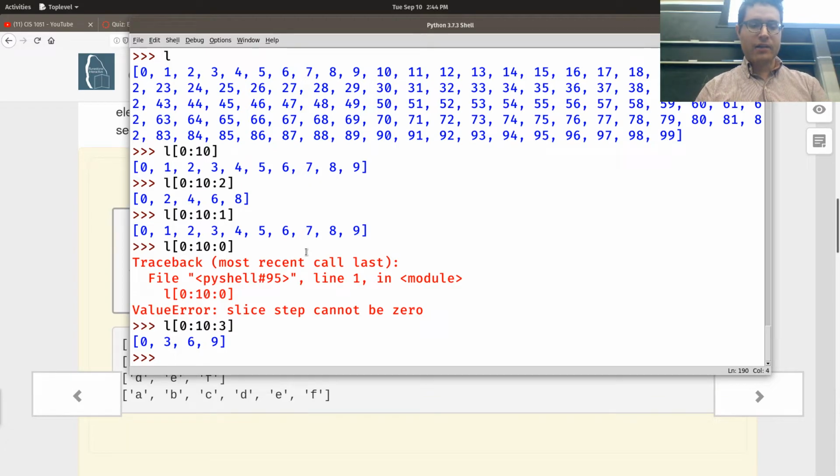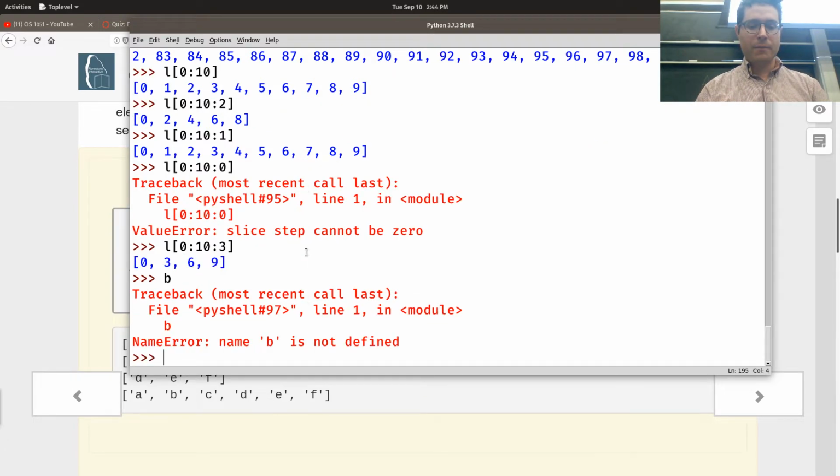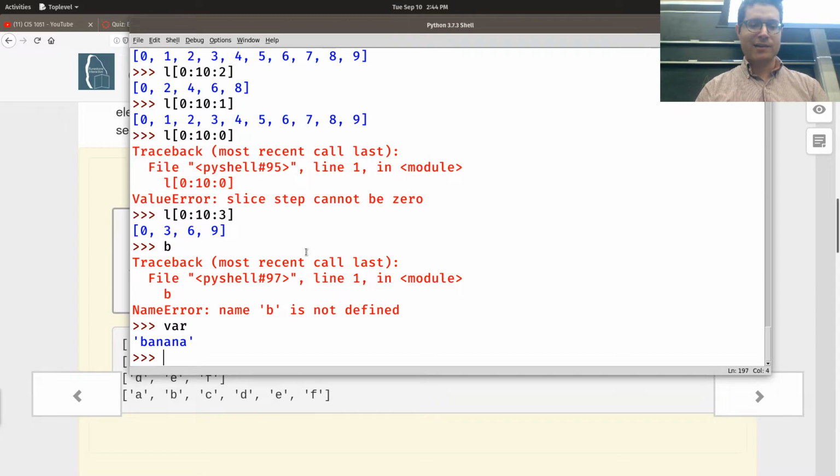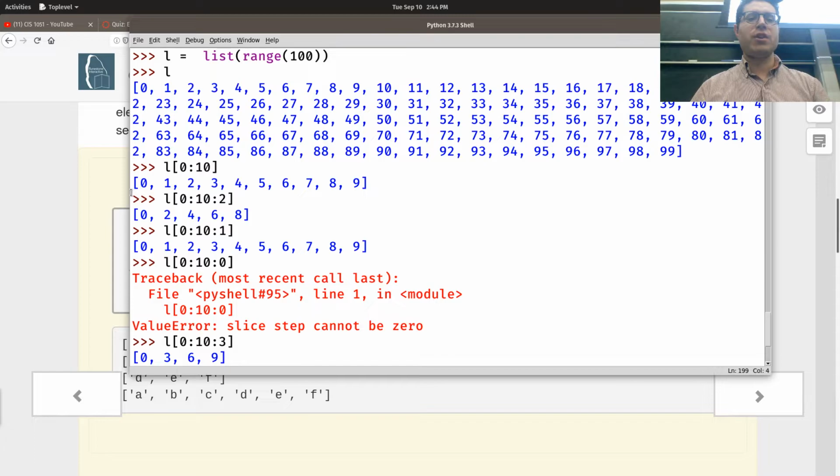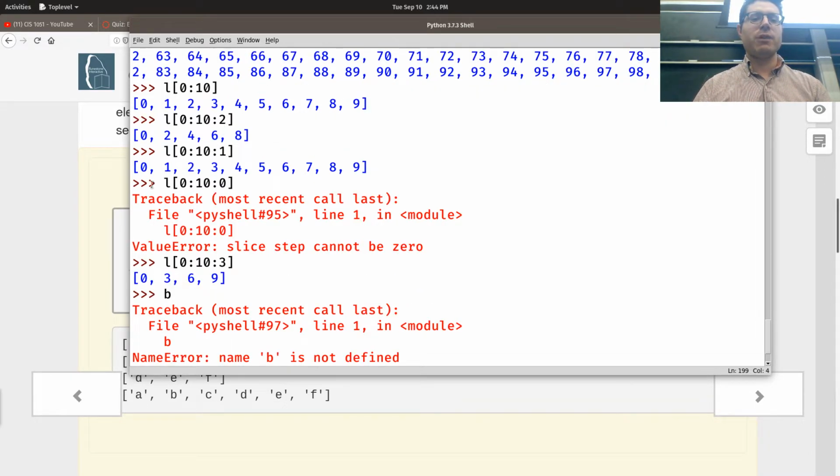Let's see what was our var. What was var? Var was banana. So if I do var 0 through, there's 6 characters in it, and then 2, BNN. So by default, the slice step is what we call 1, which basically means we just want all the items one next to each other in the slice. But a slice step means this is how often we want to jump over something.